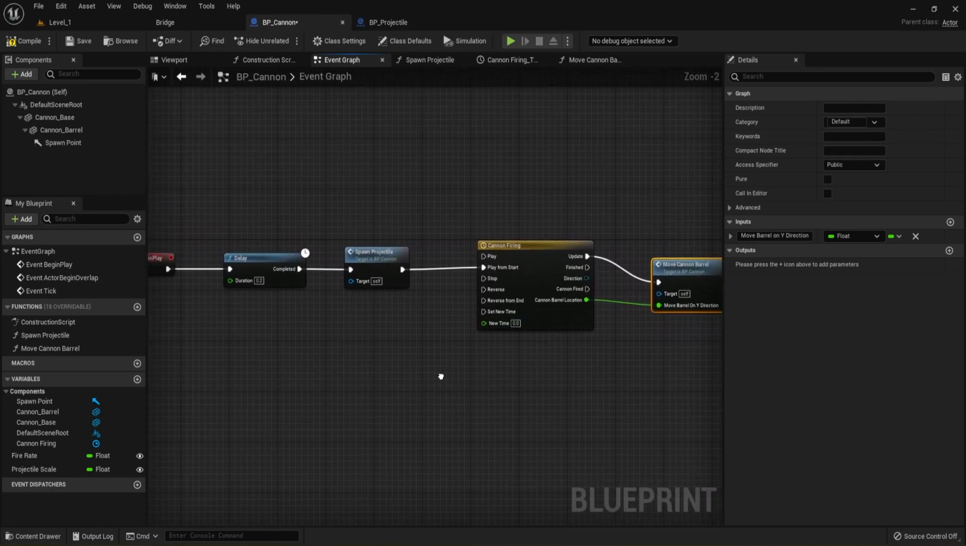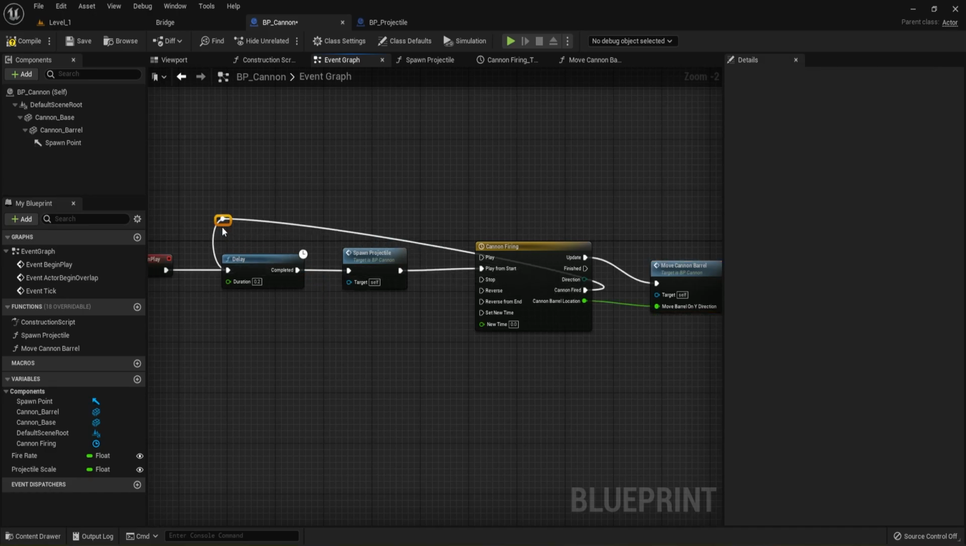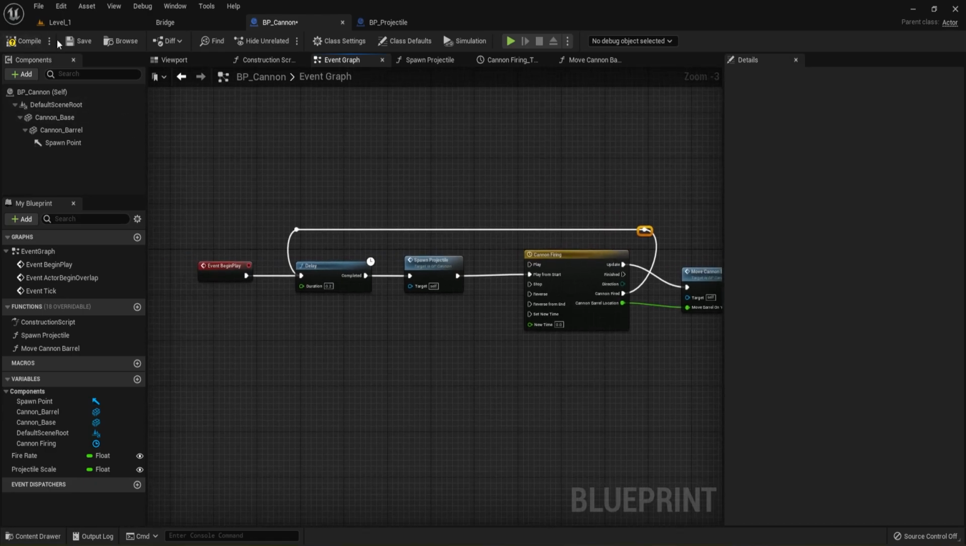So I'm going to zoom out just a little bit. And right here where it says cannon fired, that execute pin we added, we're going to click and drag all the way around, and we're going to connect it back here at the very beginning where it says delay. I'm going to double click anywhere on that line, and I'm going to get this little yellow node, and I'm going to just drag it up to kind of clean this up. I'm going to do that again, so we can see that we have a loop happening here. It's going to come around, it's going to loop around. All right, I'm going to go ahead and compile and save.